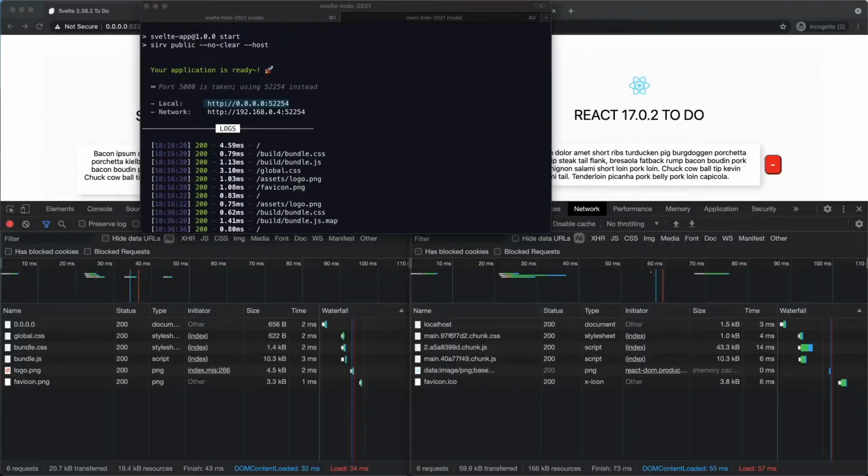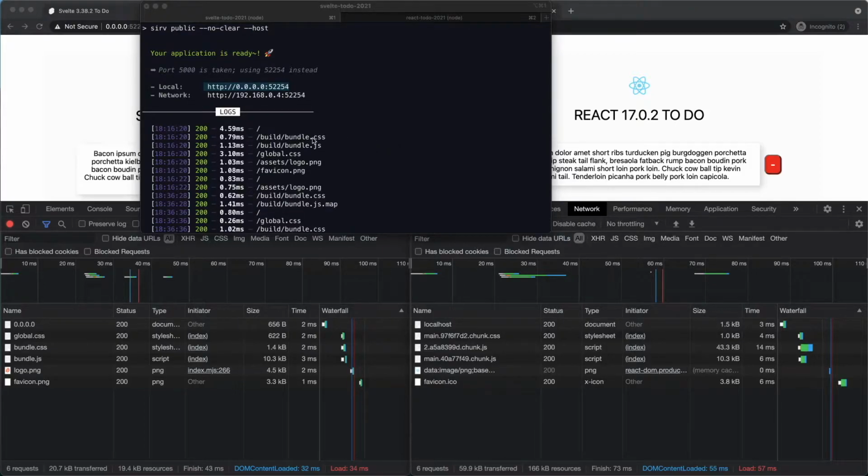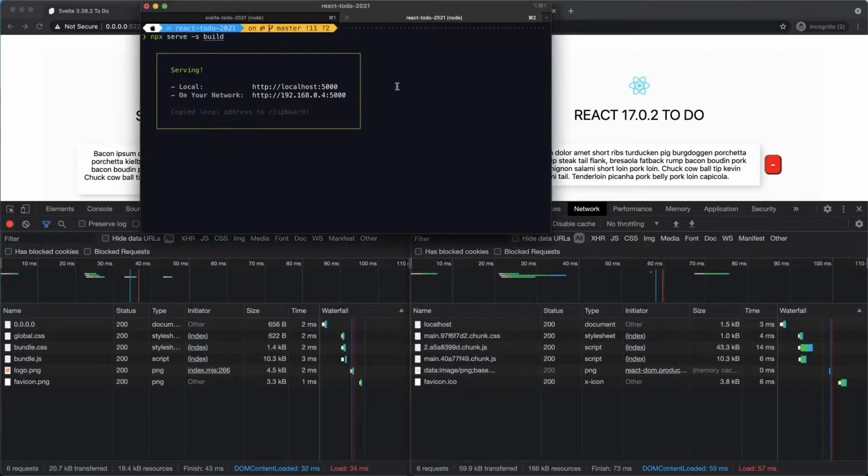I just wanted to show my terminals for running both of the applications. On the Svelte side, I've already built the project, and then I'm serving it from the build folder. And on the React side, same thing. I've already built the project, and I'm using Serve to serve up the built content.